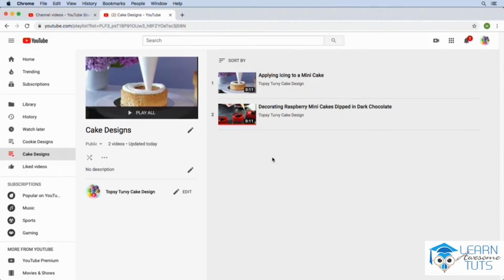So now you can see it says it currently doesn't have a description, so we'll click on the pencil icon to edit the description. And I actually have the description for this playlist saved on my computer, so I'm just going to open that file up, and I'm going to copy and paste the description.